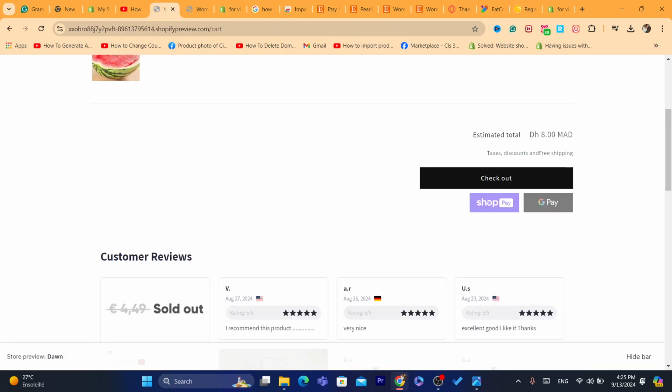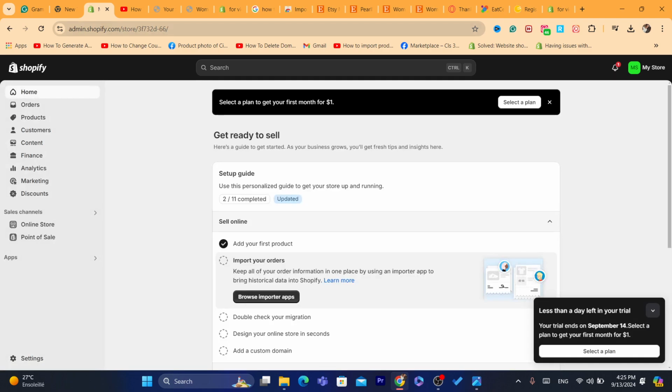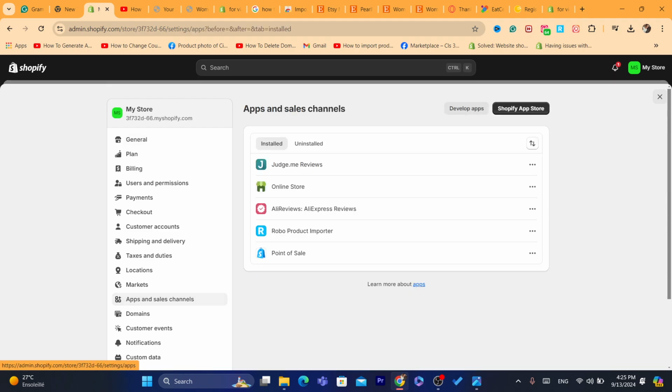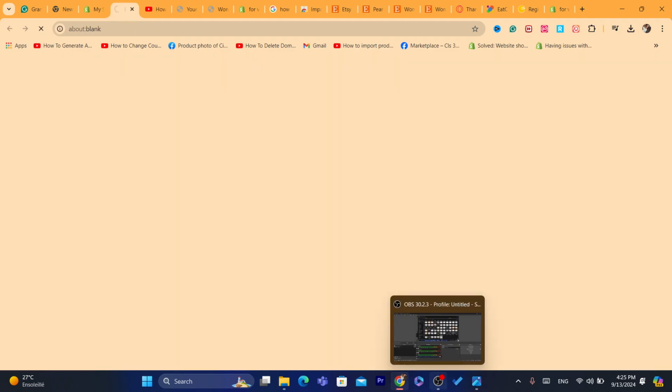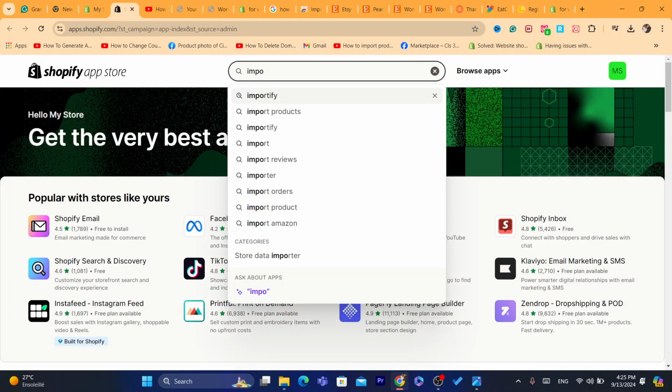Okay, the first one, it's called Importify. Just go to your own Shopify store and then click on settings at the very bottom left. And then what you guys need to do, you want to click here where it says apps and sales channels, and then you want to click on Shopify App Store. Okay, now there are two apps, like I said. The first one, it's called Importify.